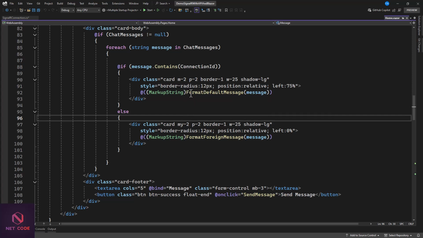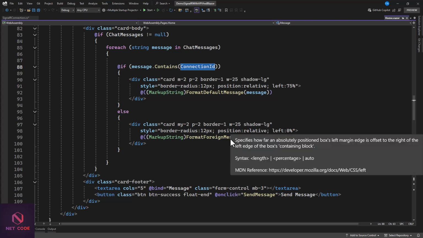And also, aside from that, we want to have a break. So the break is what we have in this markup string, the break and also the EM tag to actually underline or italicize the sender. We do the same if it contains this connection ID, that is my message, shift it to the end. That's what you see, left is 75. If it's from the other person, then left is 0. So shift to the right.